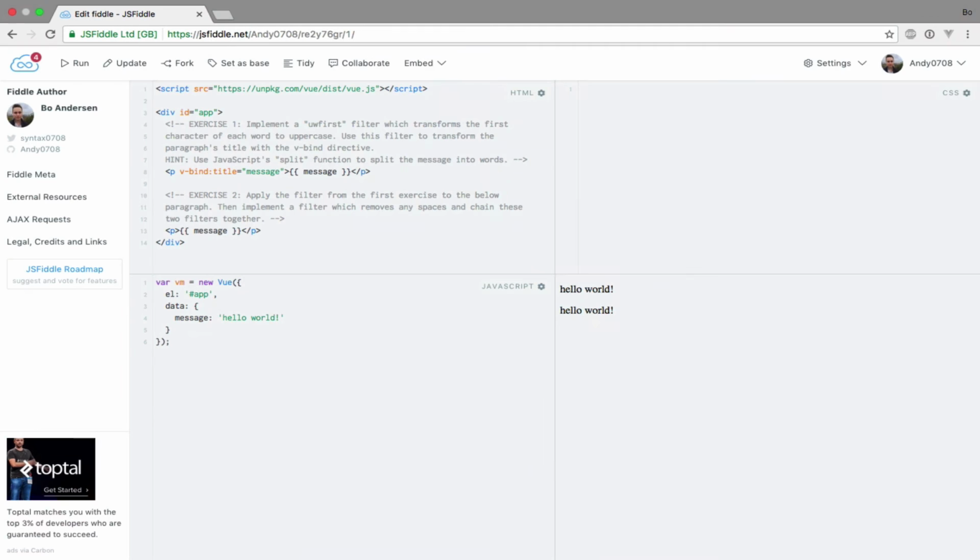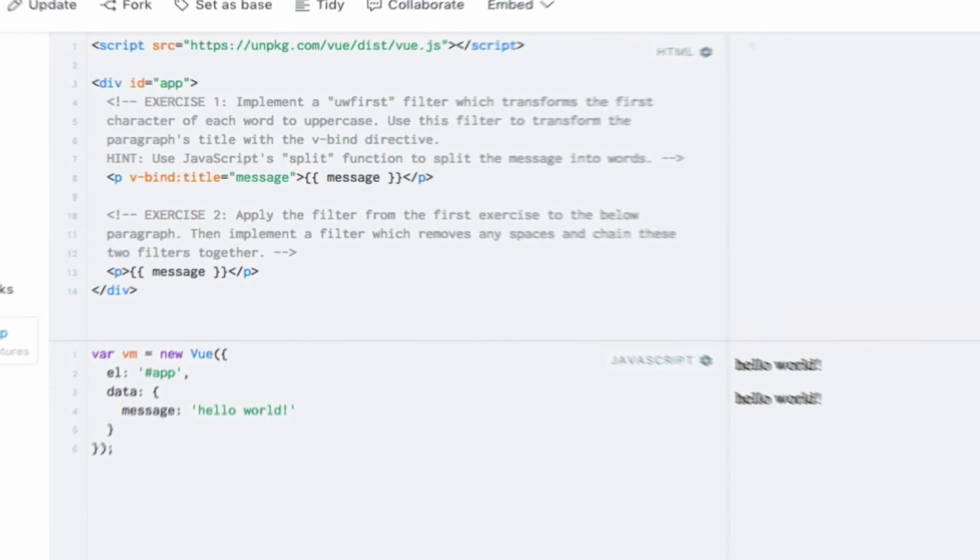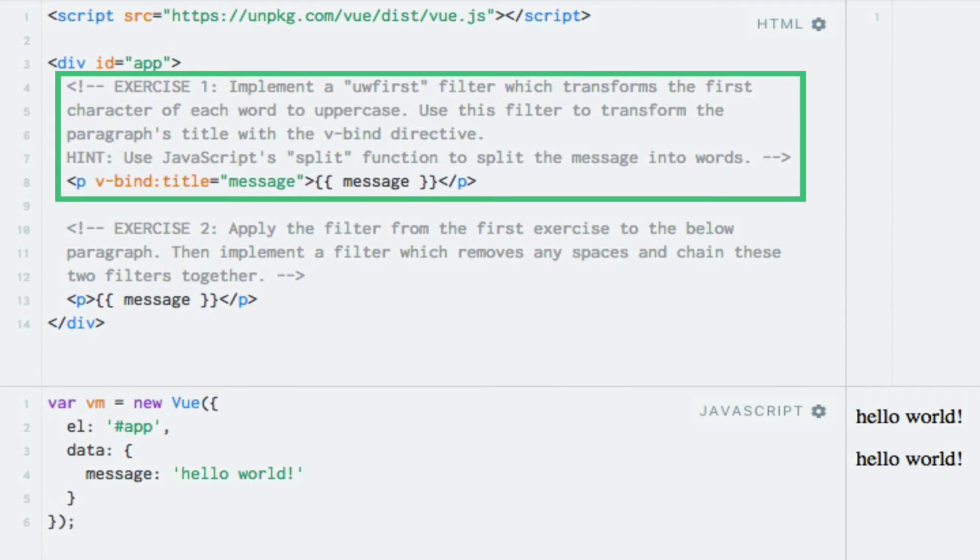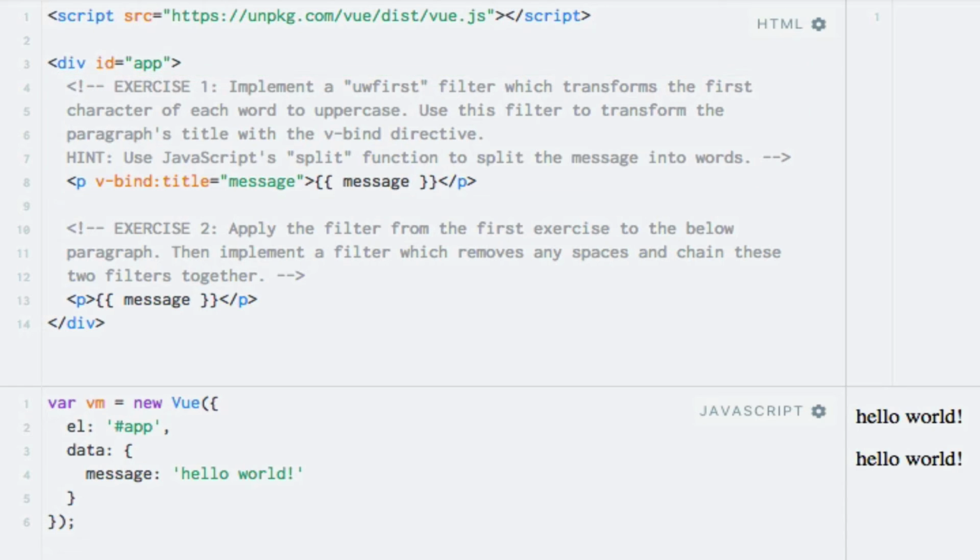It's time for some exercises with filters. For the first exercise, please implement a filter named UWFirst, which transforms the first character of each word to uppercase. You can use JavaScript's split function to split the value into words. Then use this filter within the v-bind directive's expression so that when you hover your mouse over the paragraph, we see a title with capitalized words.